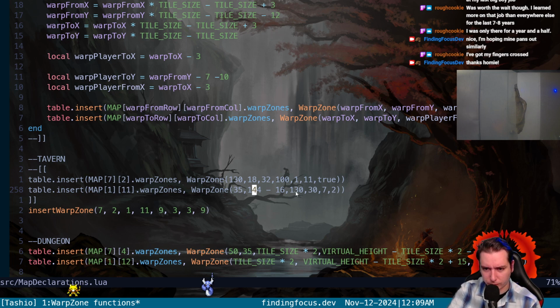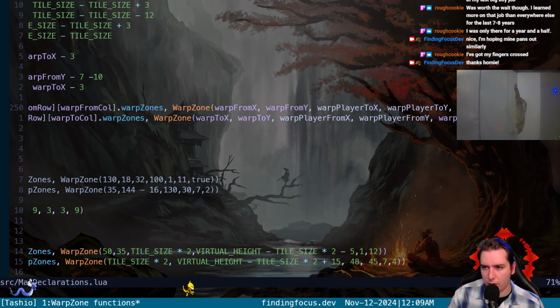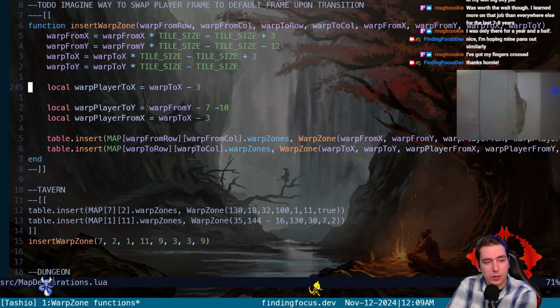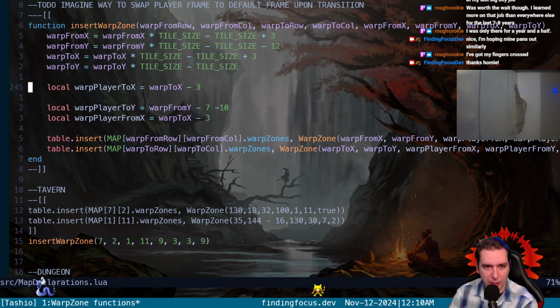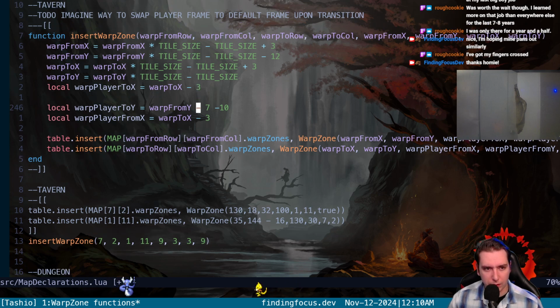Yeah. Then there's warp player from X and warp player from Y. That all looks right. Warp player 2X, warp player 2Y. That all looks right. Yep. Okay, so we must be messing up these local variables. So when we're warping our player to somewhere, we're going to say it's modified by whatever our warp 2x is minus 3 so that we center it. That sounds right to me. I think that one's right.